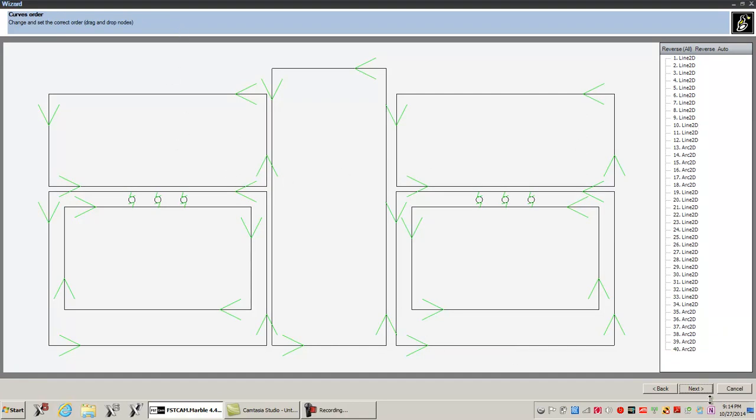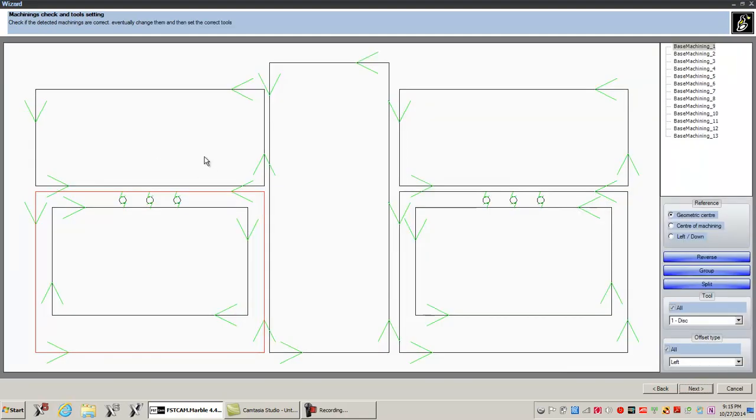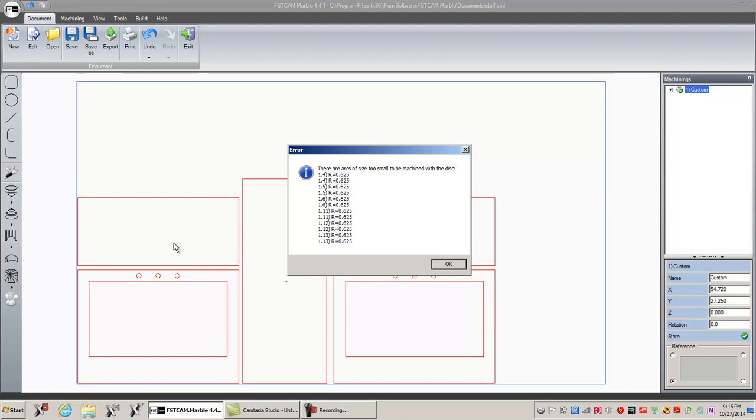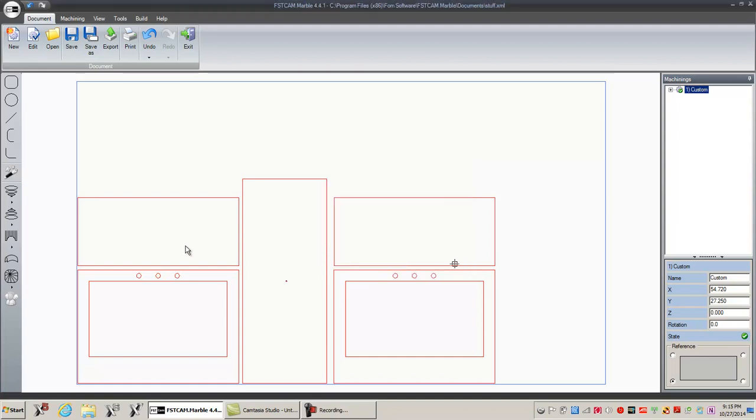We're going to come back and talk about optimizations on the outside and all that, but right now I just want to talk about the faucet holes. Next. Finish. Okay. There are arcs of size too small to be machined with the disc. Yes, it thinks I'm trying to cut those faucet holes with the disc, which I obviously can't do.